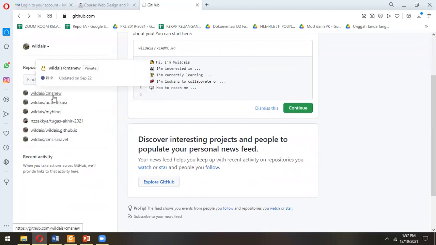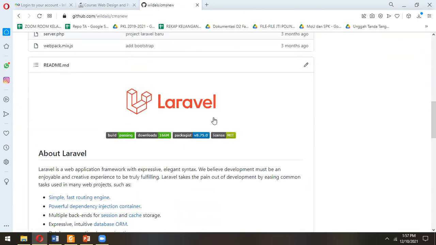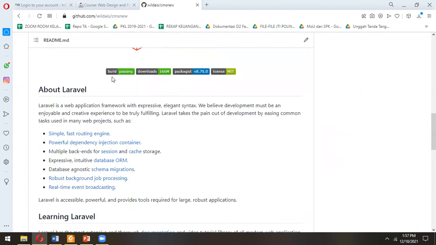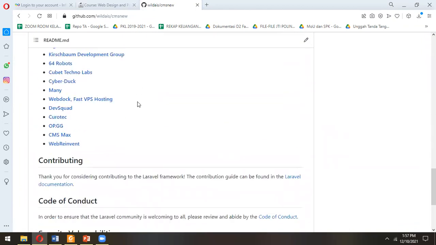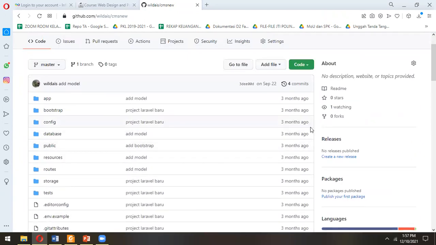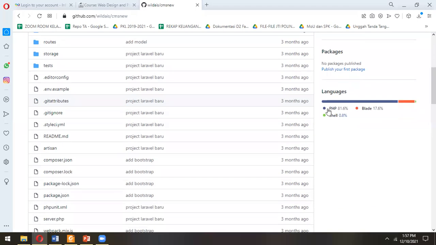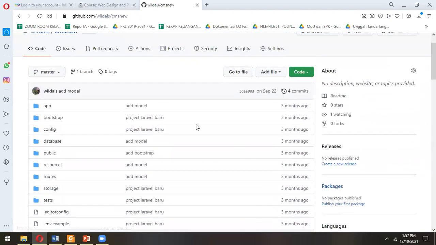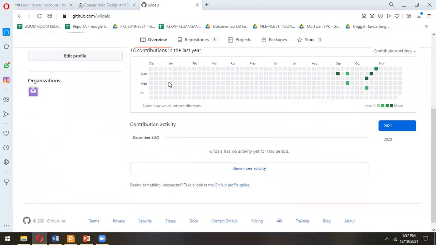For example, I use it to make a Laravel project. Laravel is also one of the frameworks in PHP. Like this, it also shows Laravel without me telling GitHub that my code is in Laravel, and it also shows the languages like this: PHP, Blade, Shell, and many others. So you can use it for many projects.